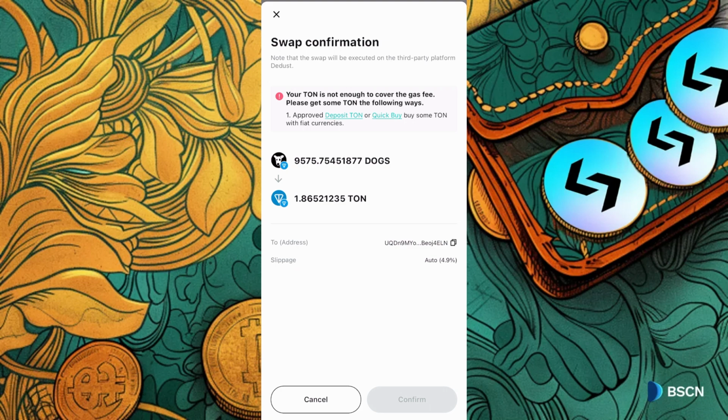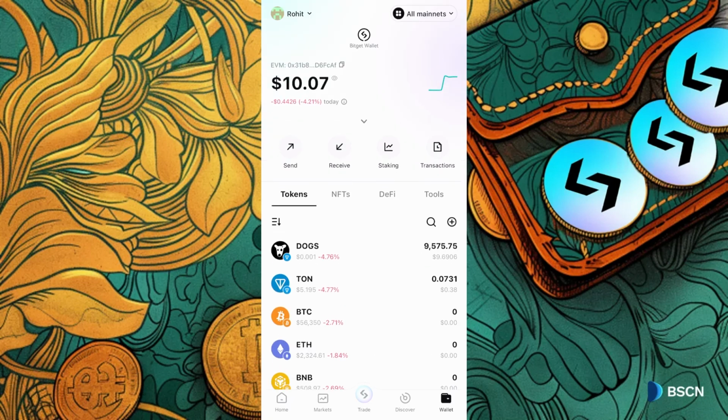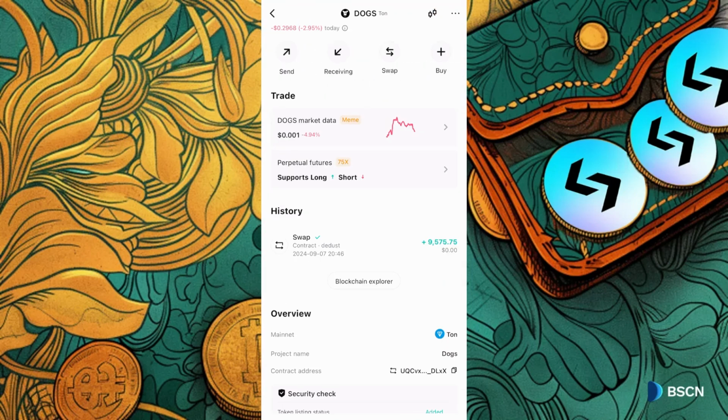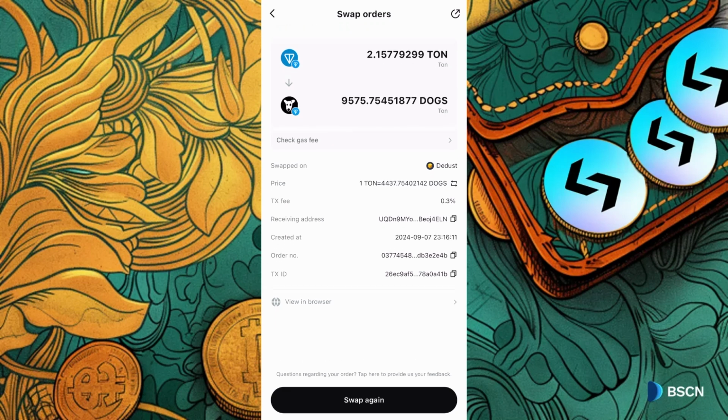Now I'll show you my completed swap. I'll go to the Wallet section, tap on Dogecoin, and you can see my swap transaction from a few days ago. If you follow these steps, you can easily swap your coins across different chains for any airdrops.